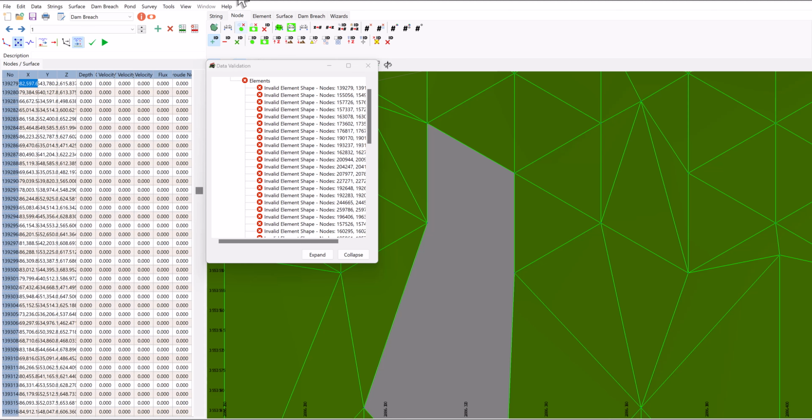Click the Element tab and the Add Element button. Click inside a boundary element, move to an adjacent boundary node, and click to add an element. Repeat this process to close the open area.